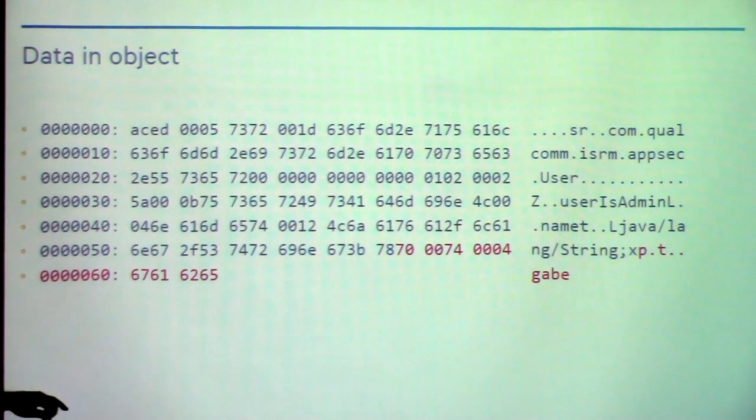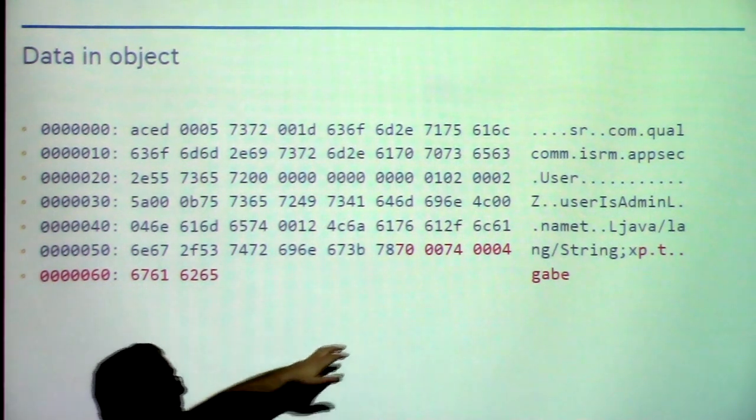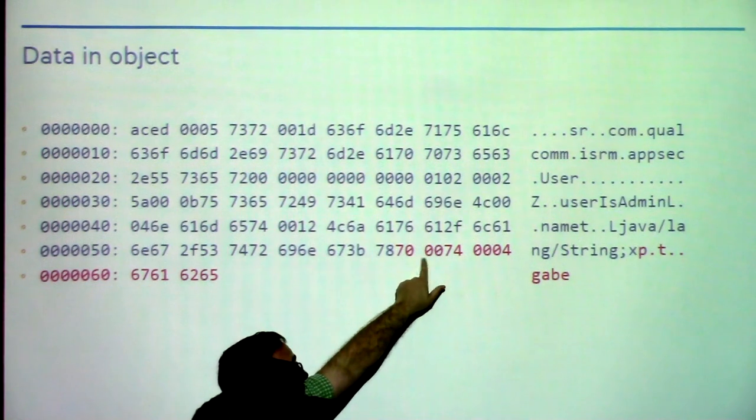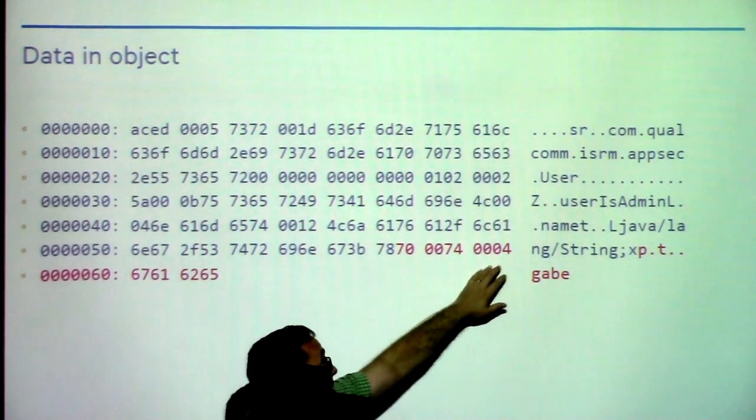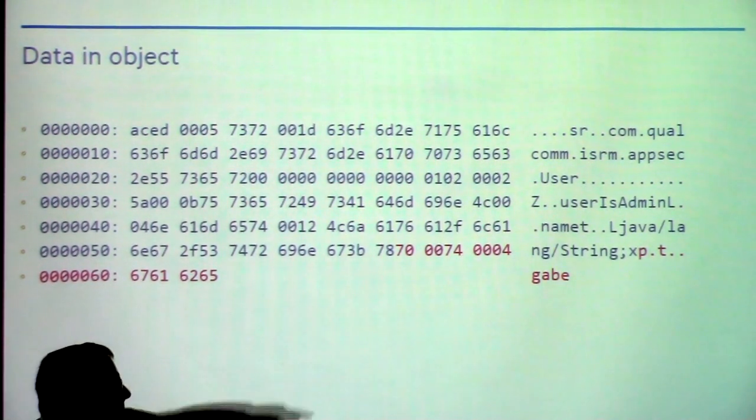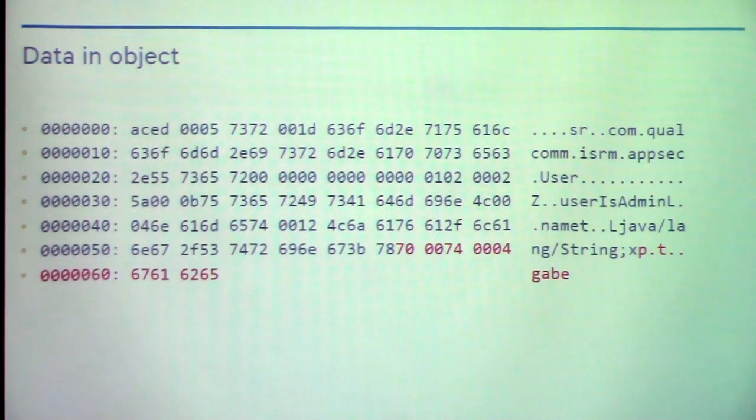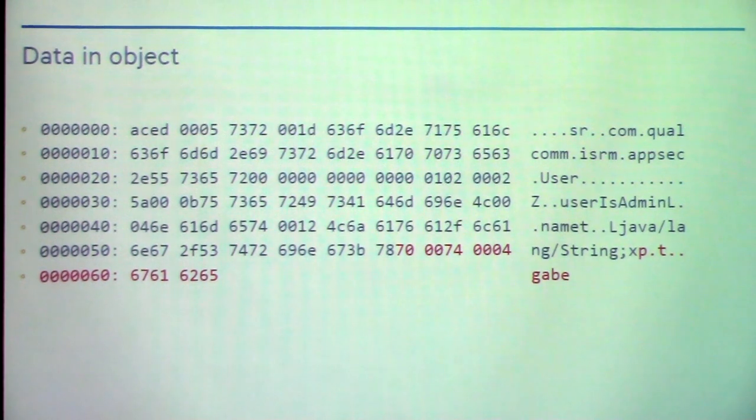That's actually in that serialized bit. So there's two fields that are serialized, a Boolean value here and a string here. So you can see this is, it's all right. So this is me, and I'm not an admin user at this point in time for this object.